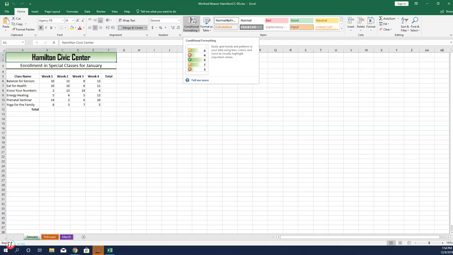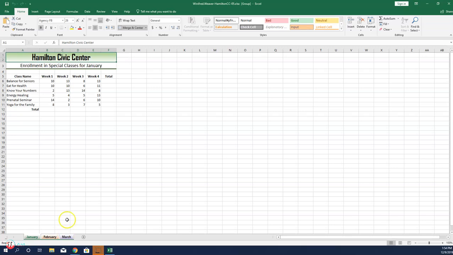Step 2 says group the worksheets. It says click the January worksheet tab. So we're going to click the January worksheet tab, press Shift on the keyboard, and then click the word March. You'll see that all 3 tabs are now highlighted. We're going to format the grouped worksheets. So select cells A5 through F12.